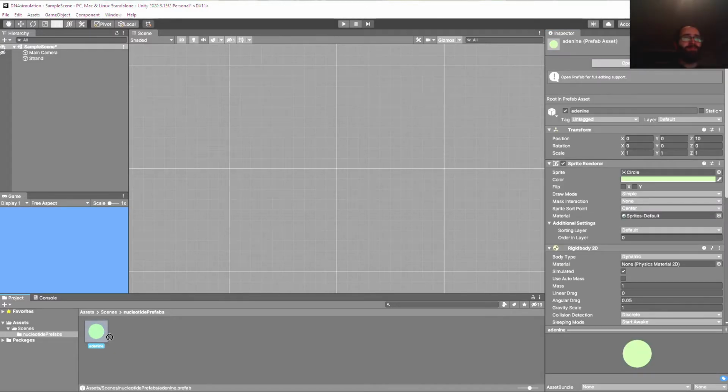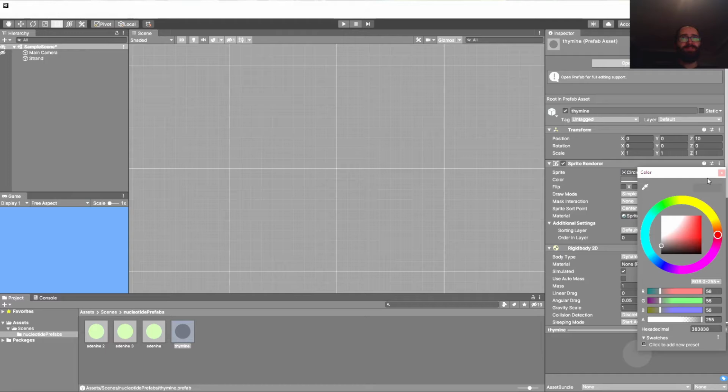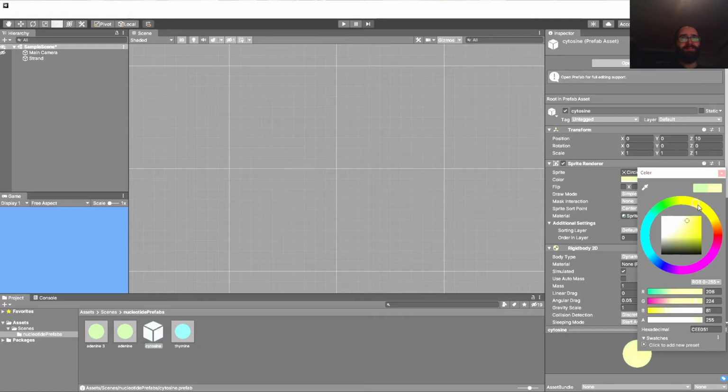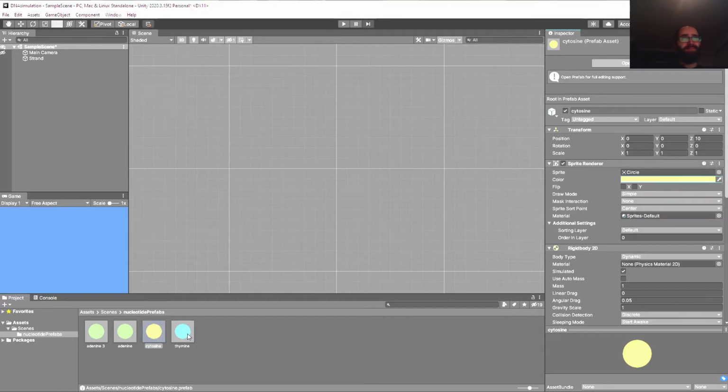And here we're going to use adenine. We're going to make 4 copies, and then change the names to the 4 nucleotides, and we're going to choose different colors just to indicate them. So blue for thymine, more yellowish for cytosine, and finally guanine.